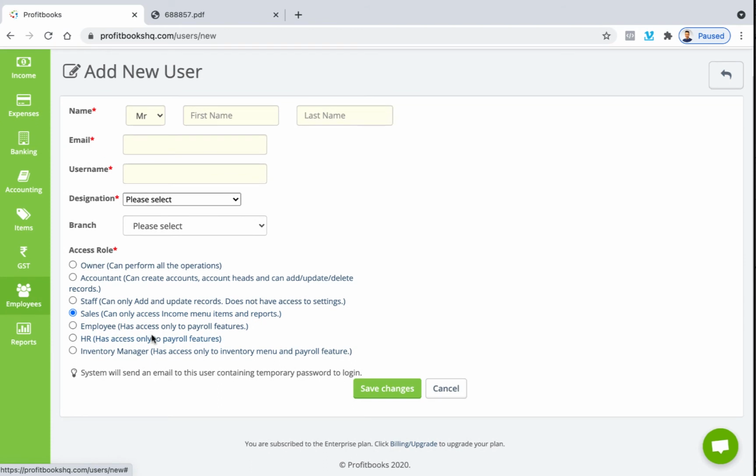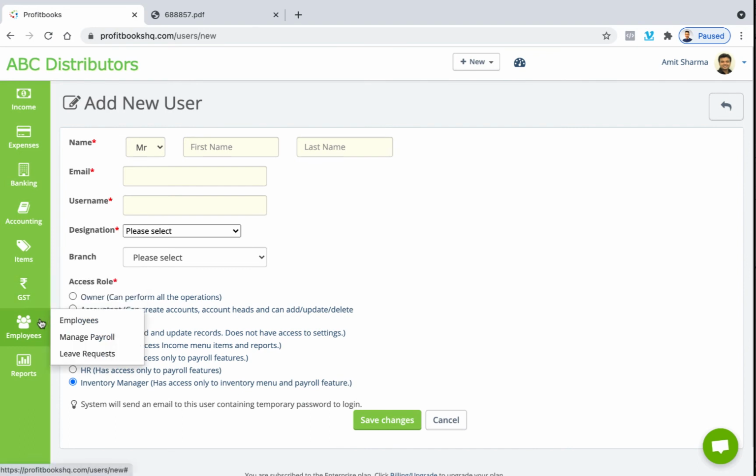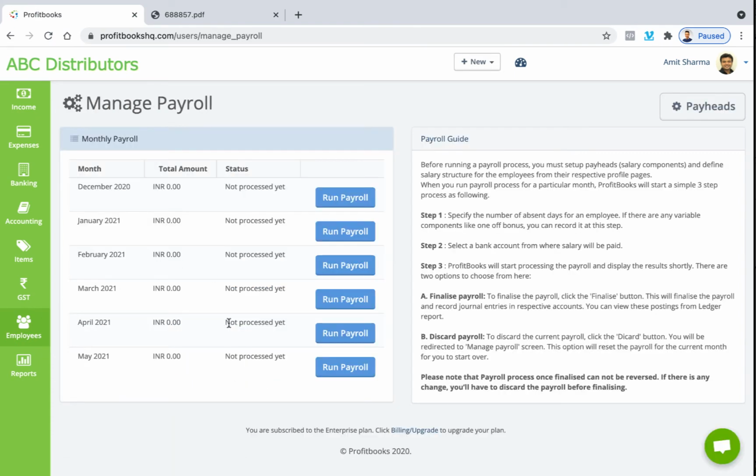Similarly, you can add a different role for an inventory manager. So he will only see options related to managing inventory, nothing else. He won't be able to create invoices, etc. Okay, so this is very powerful. We also give you an option to run a simple payroll. So this is designed more from an accounting point of view.